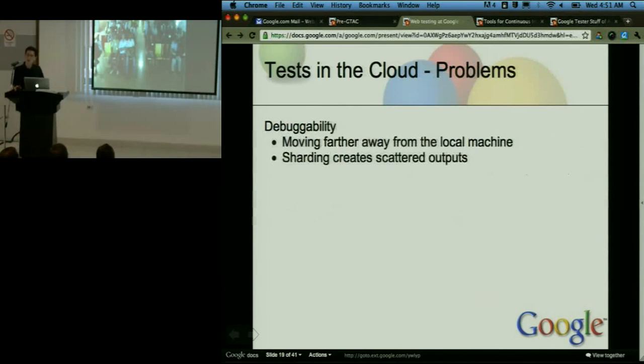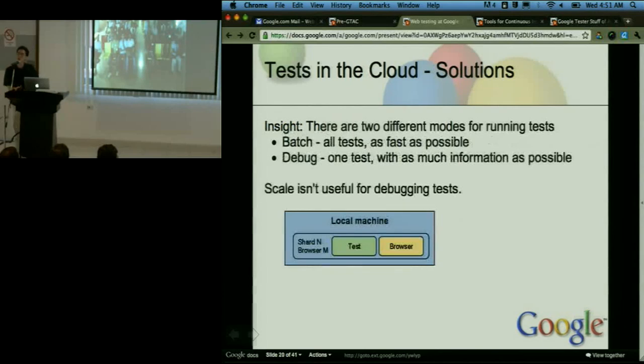However, we still have the problem of debuggability. Not only are we moving the browsers to the cloud, now we're also moving the tests to the cloud. And therefore, all the outputs from the test, log outputs, any display, etc., are no longer on your local machine. Well, we solved the debugging problem in 2 different ways.